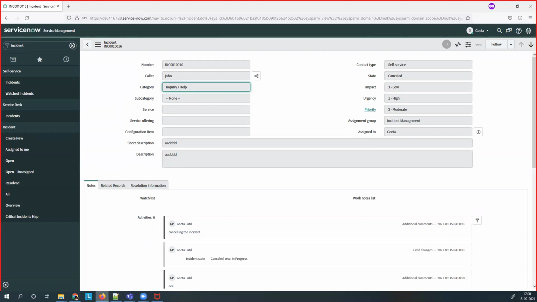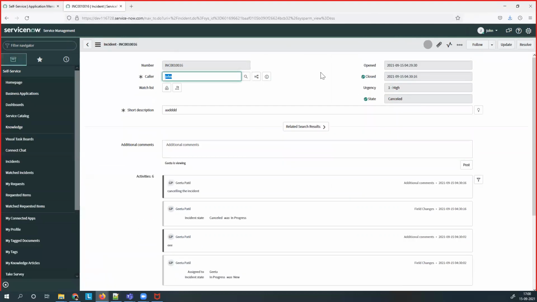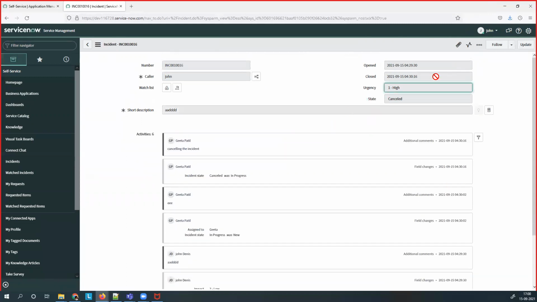So this is how incident management will work. So it is cancelled. Now, if John reloads the form, see, when it is cancelled, he is not able to reopen. But after resolve, John is able to reopen.